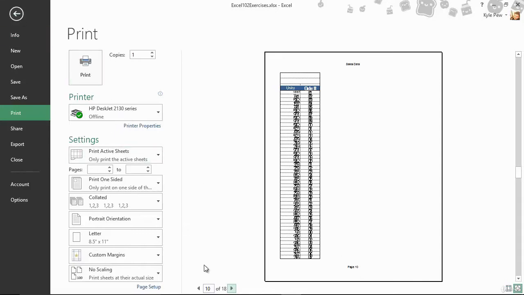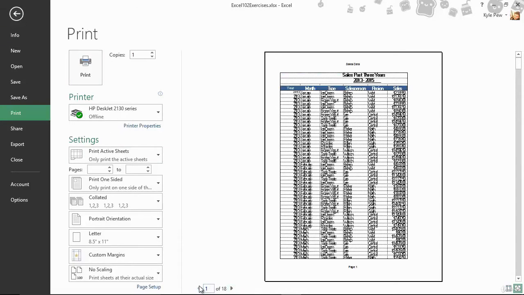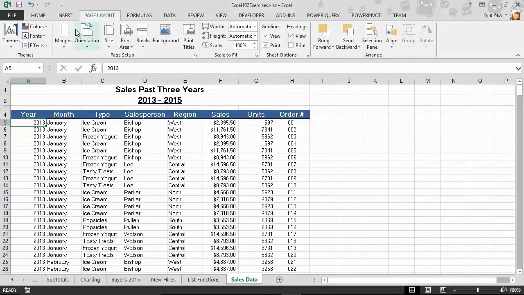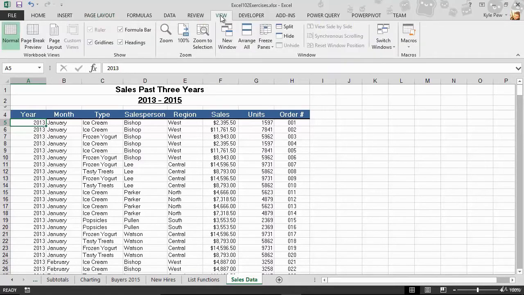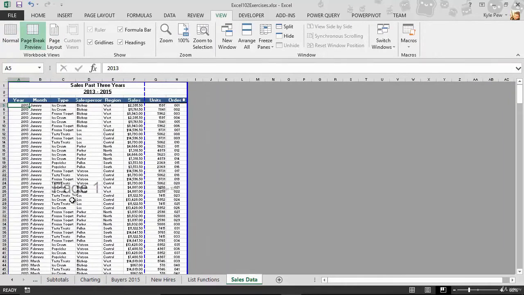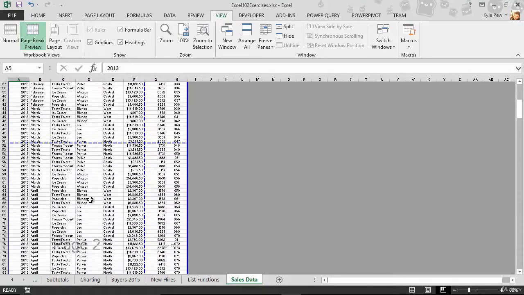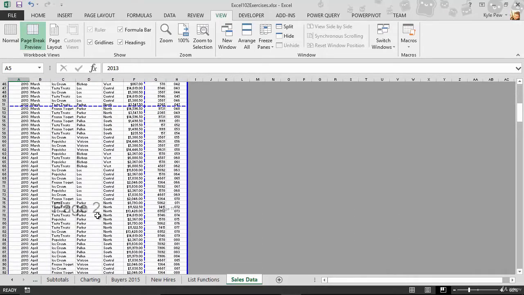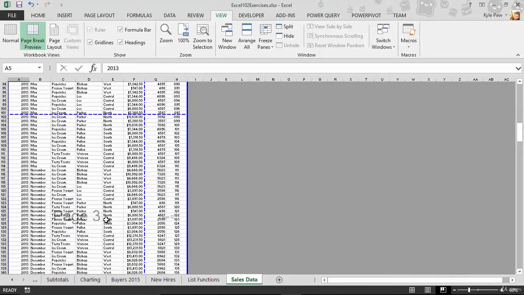I'm going to hit the back arrow. Actually, first I'll go back to page 1. So I'm going to hit the back arrow. And I'm going to change my view for a moment to show you what's actually happening here. I'm going to go up to my View tab, and I'm going to change this to Page Break Preview. So if you can see it there, this first set of data right here is considered page 1. See it in kind of light gray there in the background, page 1. If I scroll down, there's the next page, there's page 2. There's page 3 and so on.